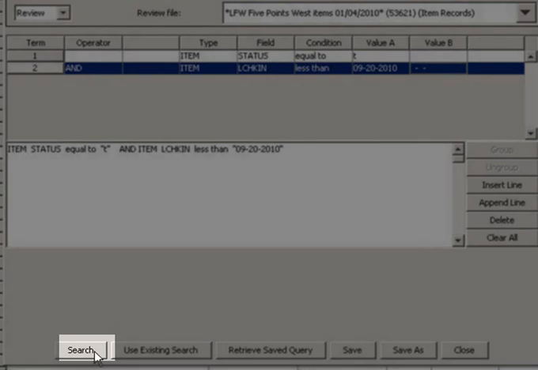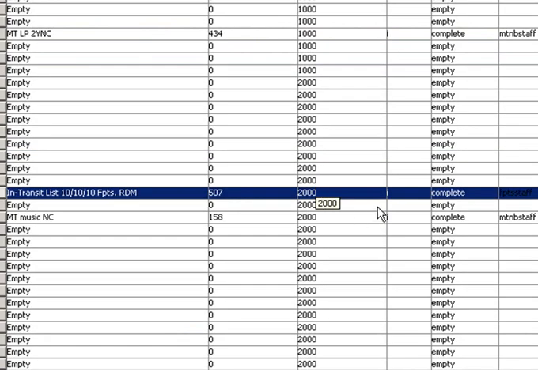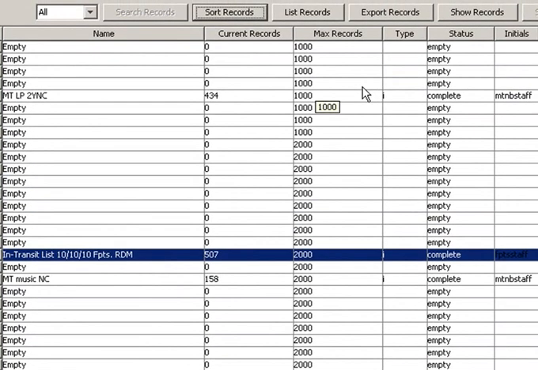So I'm going to click on the search. It's going to ask me if I want to start searching the in-transit list. I'm going to tell it yes by clicking yes. You notice that my list is now complete.